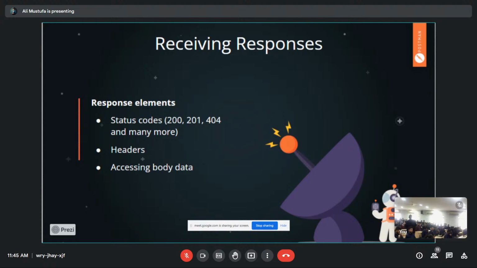Then come the 400 errors. These are user errors. The server is happy, no problem there. It's us, not the server. So the server gives us codes like 401, 403.